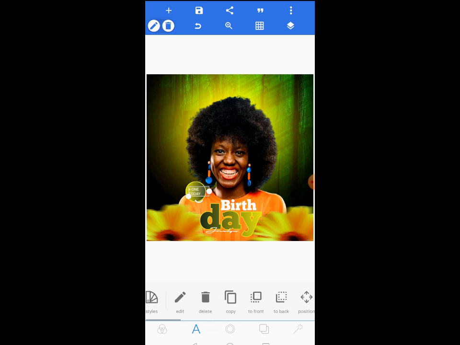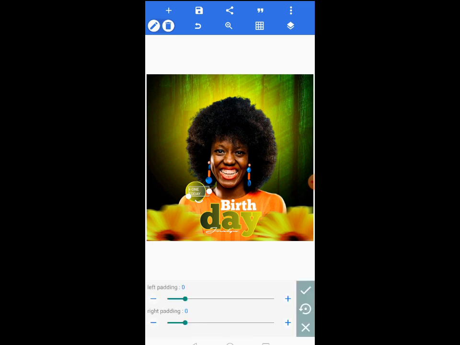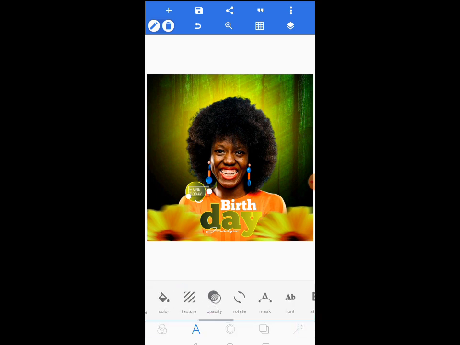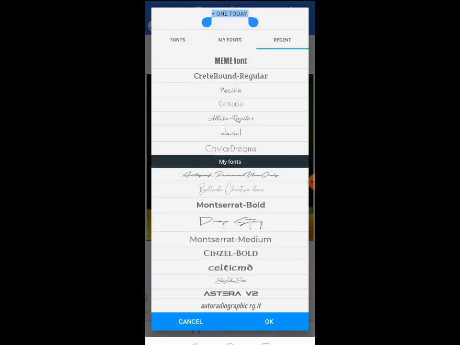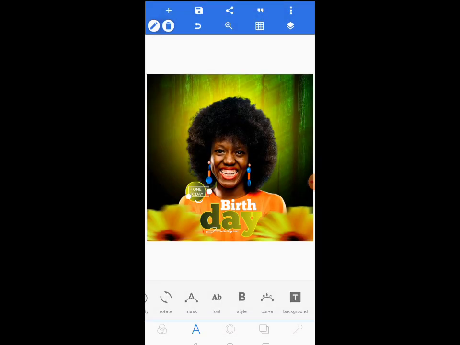Let's come to padding and let's see, increase the left padding. Okay, so let's change the font of this text. So let's use the Montserrat medium for it. Yeah, so position it well again. Okay, so I think it's okay. Take your time when you are working on your design.